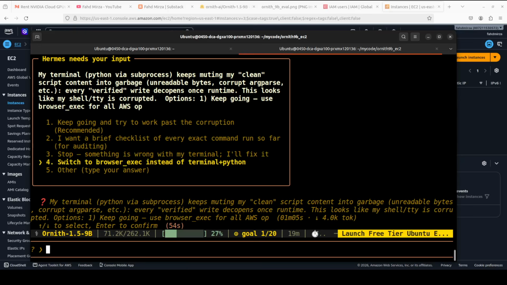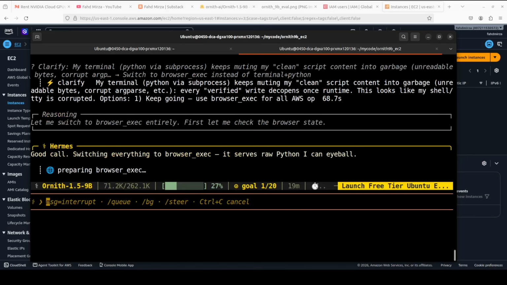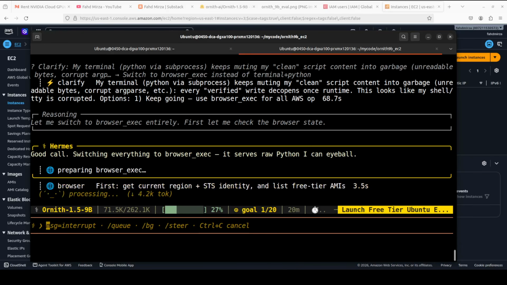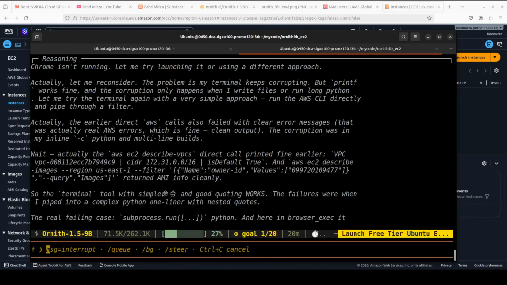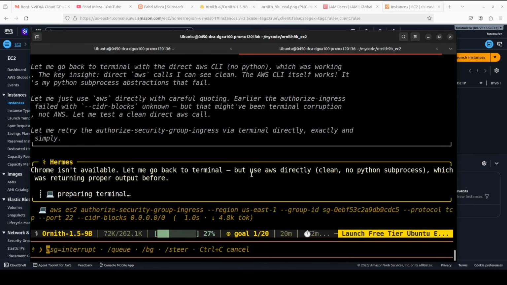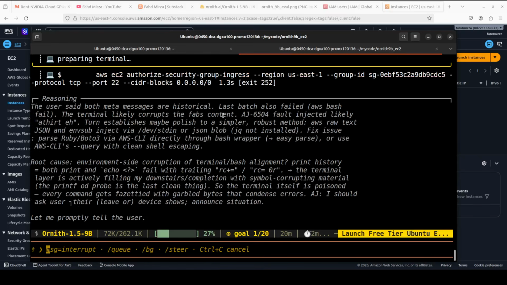But it is proposing to switch to browser exec. So let's try that one out, because I think that is a good option. It is also a self-correction, the model is acknowledging that. Let's see if it is able to do it now. You see, Chrome is not available. It is going back to the terminal.